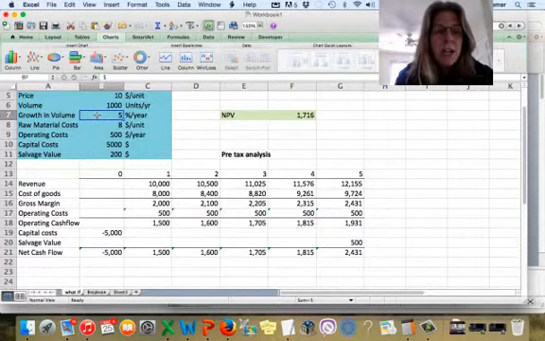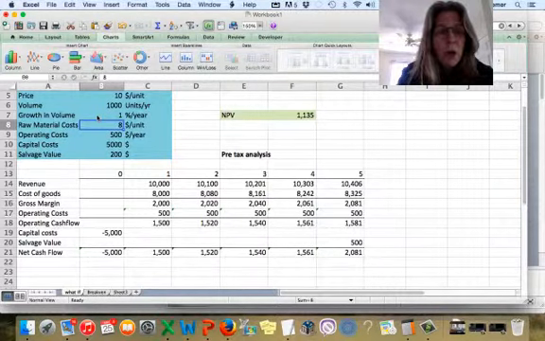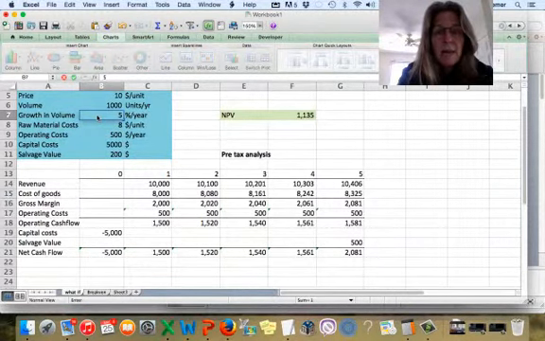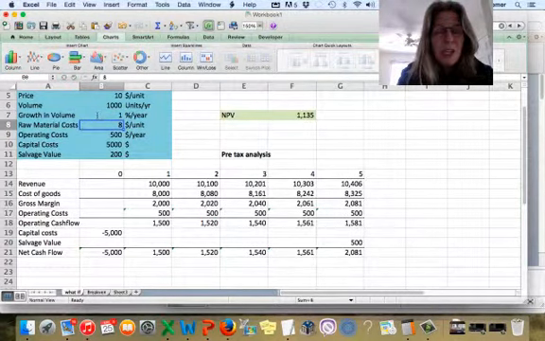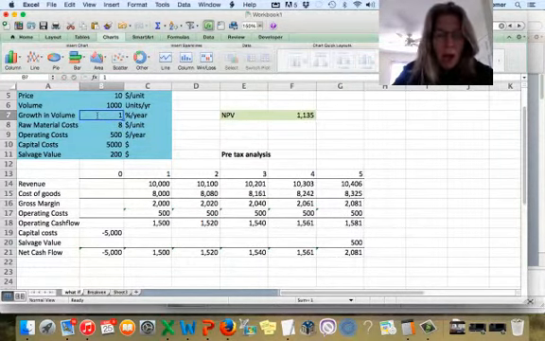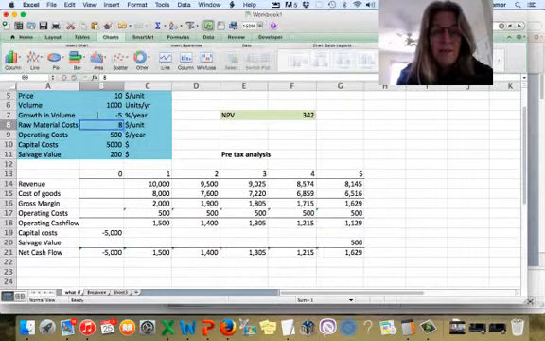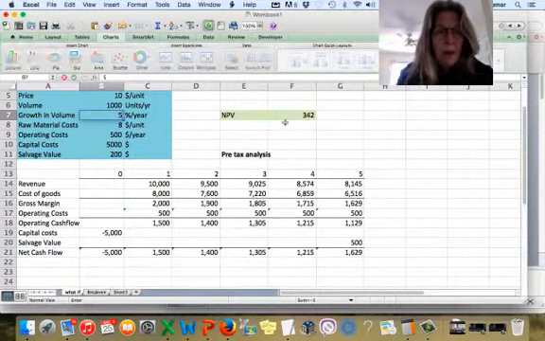So for instance, if I change the growth rate to 1%, it'll lower. You can see it was at 1716, and when I change it to 1%, it lowered it to 1135. I could even change it to minus 5%, and it shows now here that the revenue is falling over time, but the net present value is still pretty high.